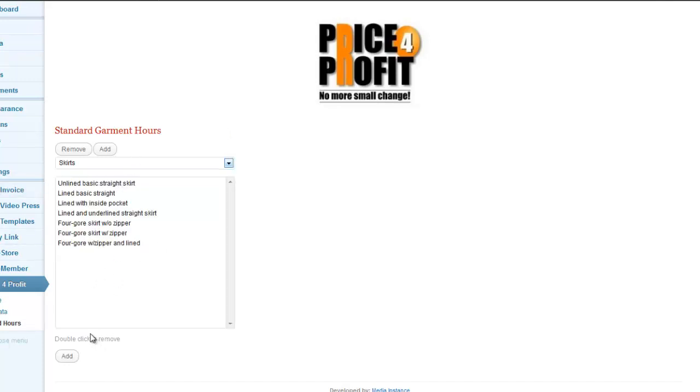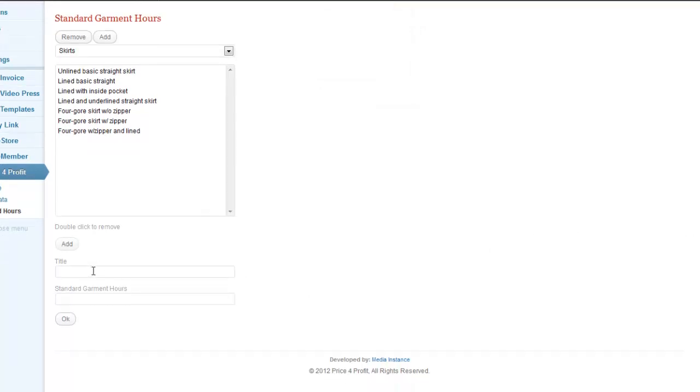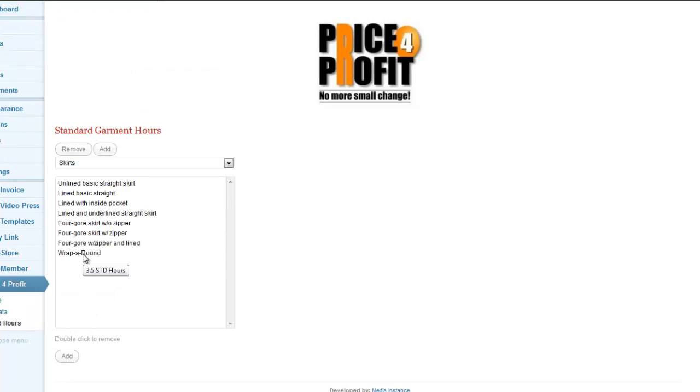Now, in the skirts part there, I'm standing in skirts, I can now go and add another skirt part there, and if I click on add and scroll down a bit, you'll see it asks me for two things. The first thing it asks me is the title of that skirt that we're going to work with, and let's call it a wraparound skirt. Let's say wraparound skirt standard hours would be 3.5, and then I say OK. It should add it for me in the list of skirts under wraparounds, and you'll see we've got our wraparound skirt there with 3.5 standard hours.